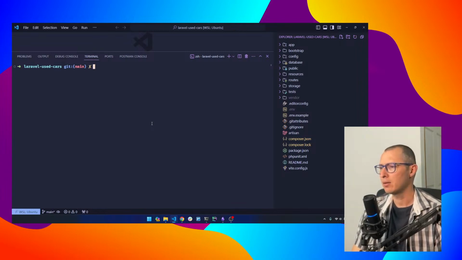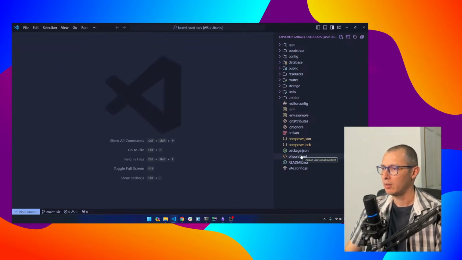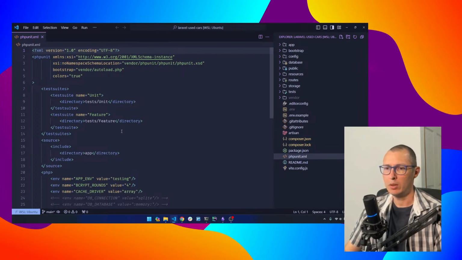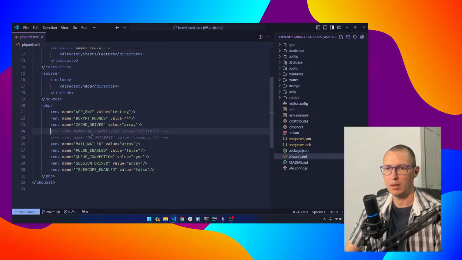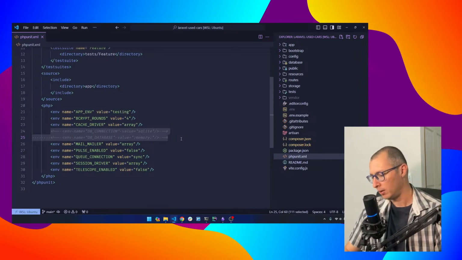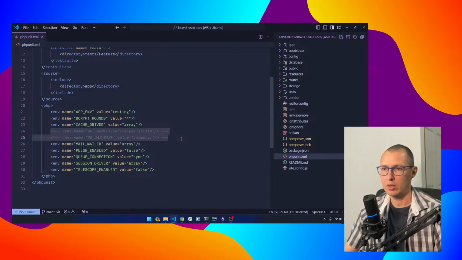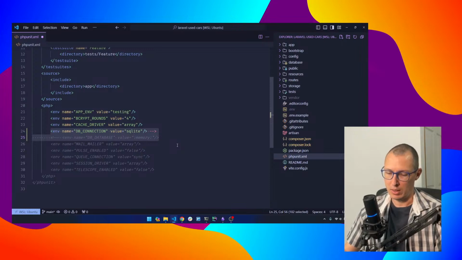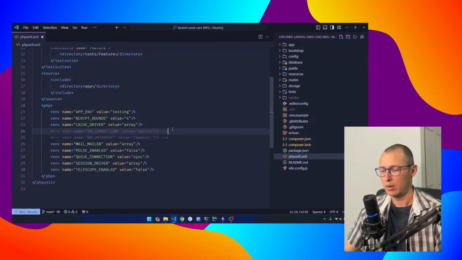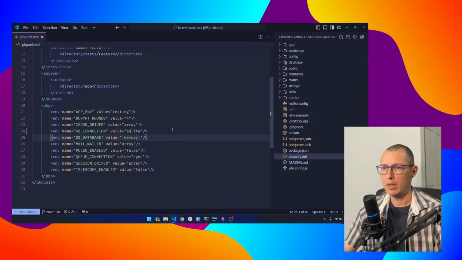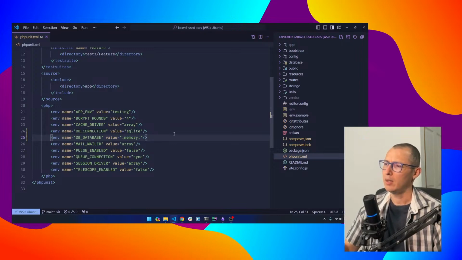So what do we do here? I'm going to create a first test. But for that, let's first open phpunit.xml to get a few things taken care of. For example, the database connection is going to be SQLite, and I'm going to work on an in-memory database for all of the tests. And I think that's pretty much it.